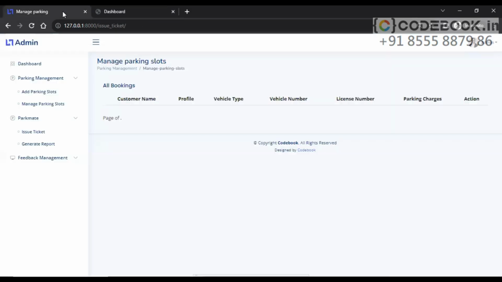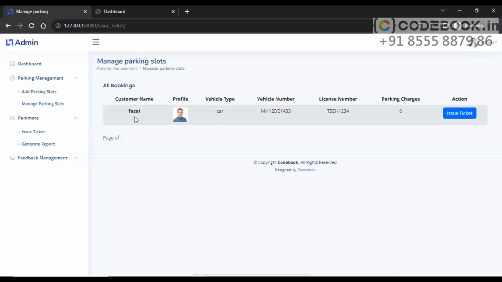Let's go to the administrator and under ParkMate, go to issue ticket. You can see there is a booking received on the administrator side. One user, a car, his mobile, and his vehicle number is this. Who provided this vehicle number? I did not provide anything. Automatically, our machine learning algorithm has extracted this text from the license plate image we uploaded. This is the vehicle number, the license number we have given.